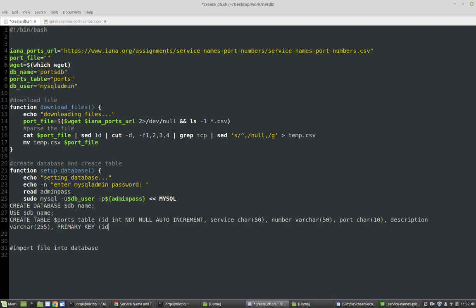It's ID. Okay, so that is going to be ended with a comma, with a semicolon, and then I'm going to end the here document here, and I'm going to say MySQL, and finally I'm going to end the function. So that is going to set up my database and table.